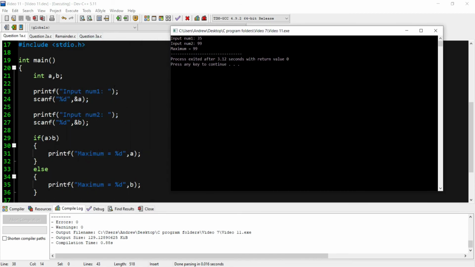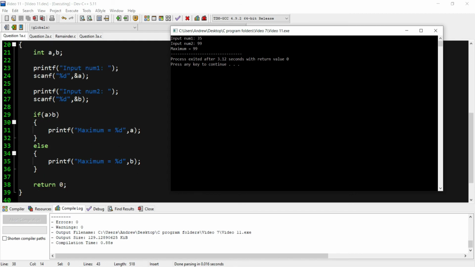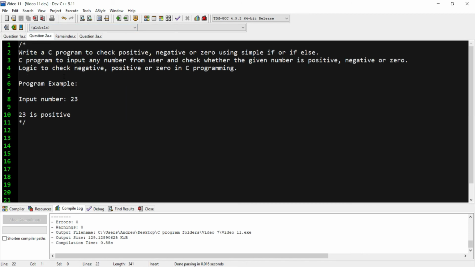So, for example, let's say we use these numbers 35 and 99. So the value of A is 35 and the value of B is 99. So let's say 35 is greater than B. That's false. It's a 0. So it would skip over this. It would not execute these statements. And it would go into its else statement and execute this statement. And it's saying to print out maximum is the value of B. So yeah, that's a very, very simplified if-else statement. So let's move on to the next question.